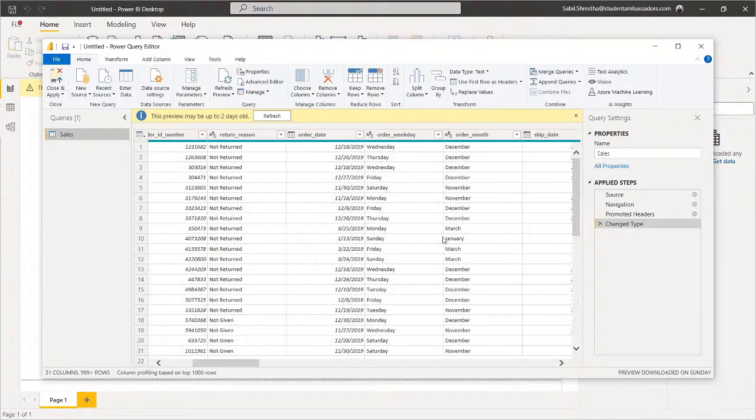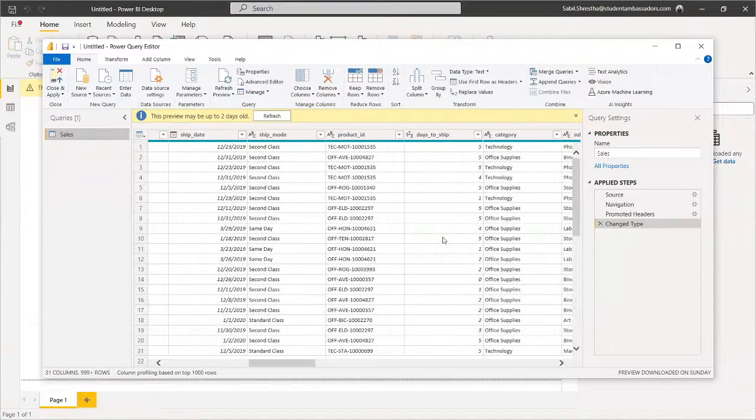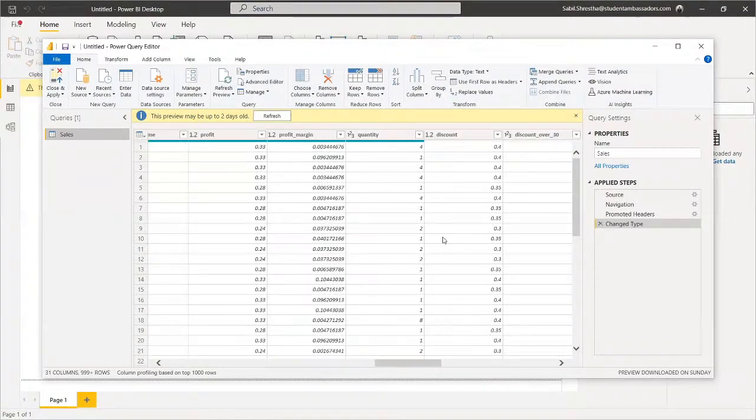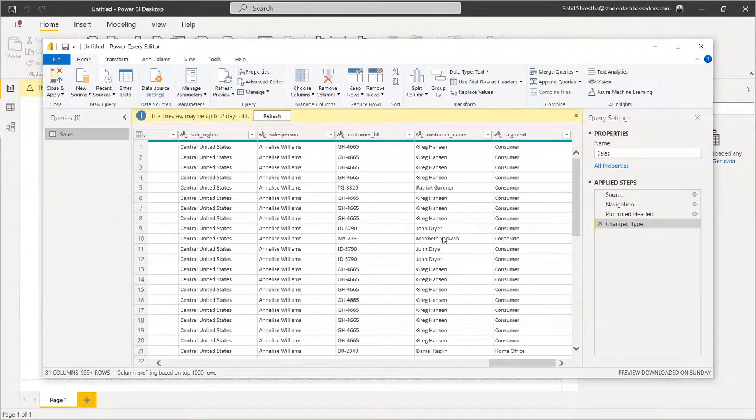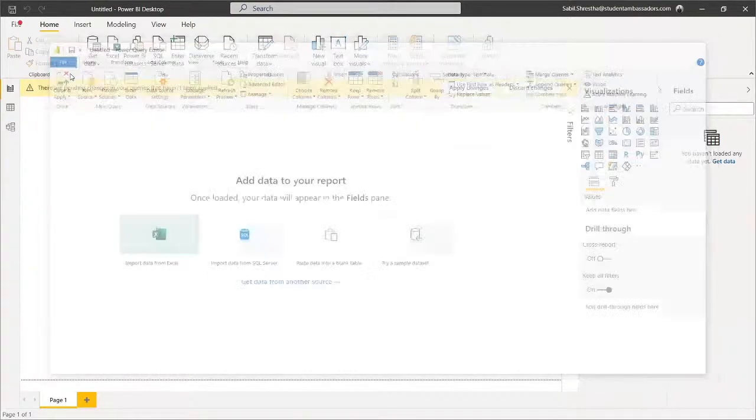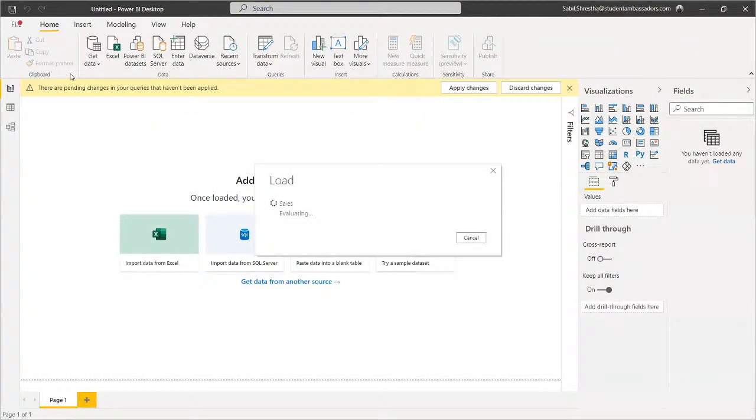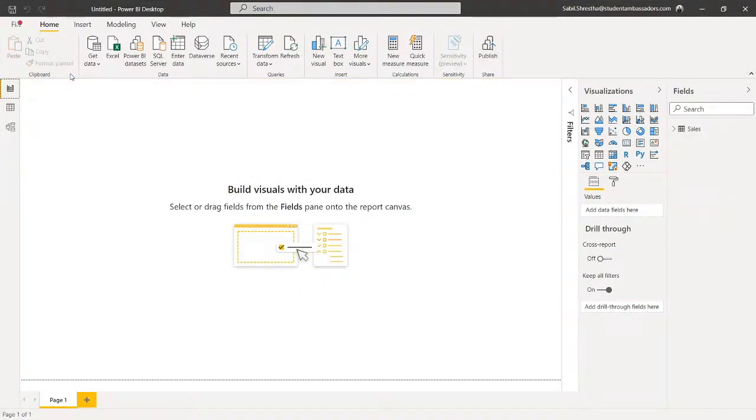We have to avoid data inconsistency and make sure that there are no null values. So after you have verified your data, you can click on close and apply. Let's wait for a few seconds. Here our data has been loaded.